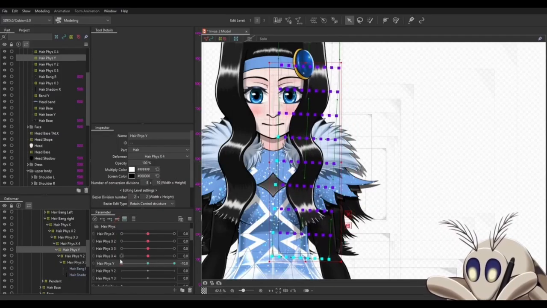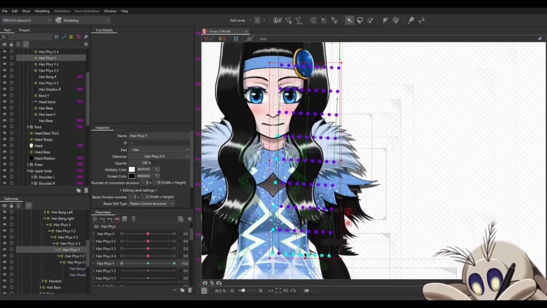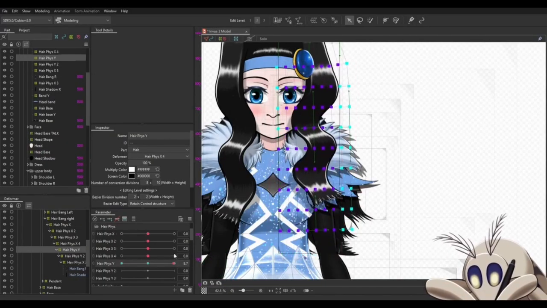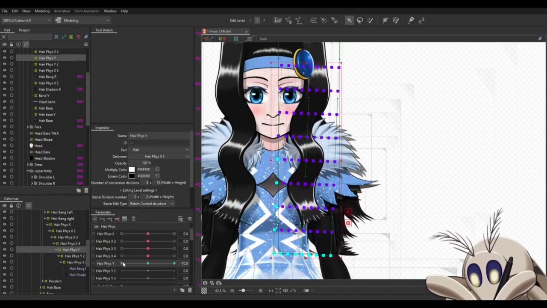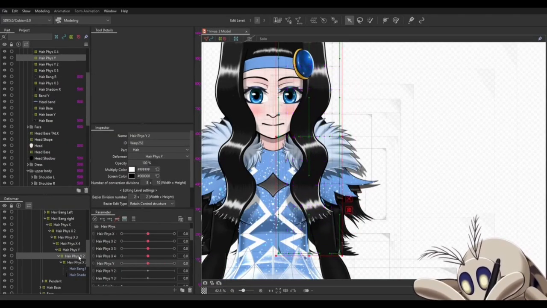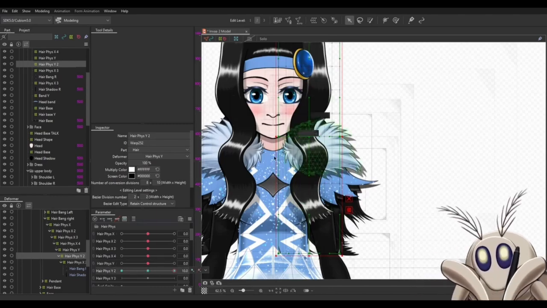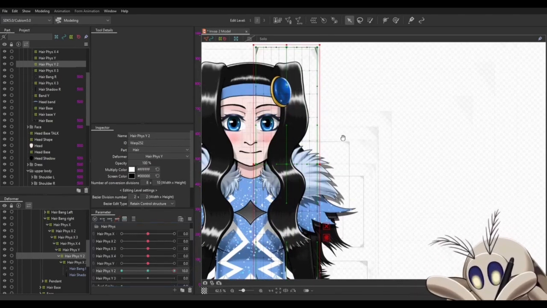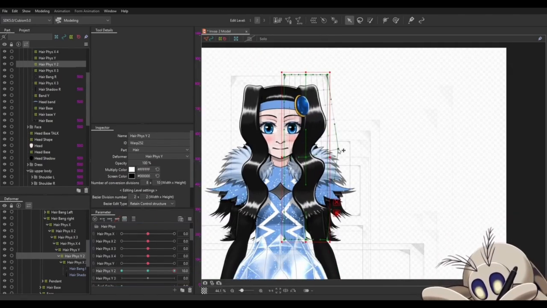Yeah, it feels like it has a little bit more of a bounce going on there. That's one part, and we need to work on the next section. So Y2. We're not going to make any selections on the deformer. We're going to keep it as a whole. We're just going to take this bottom half and really just drag it up a bit.